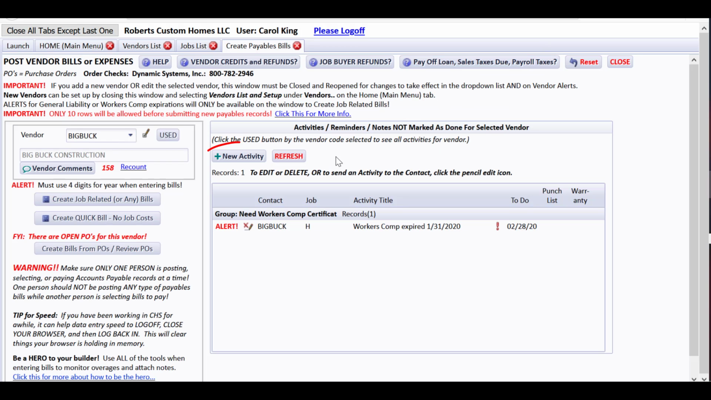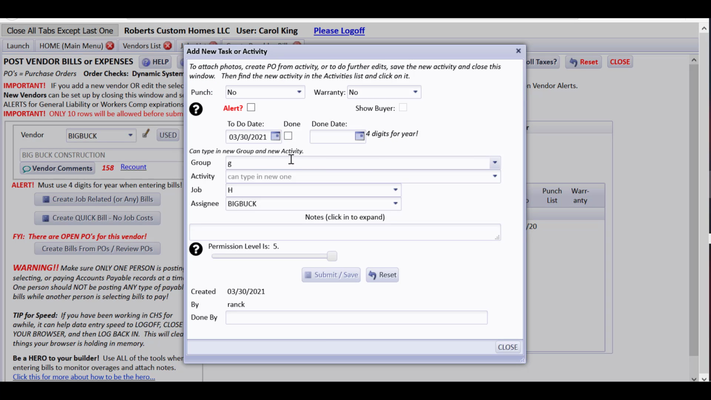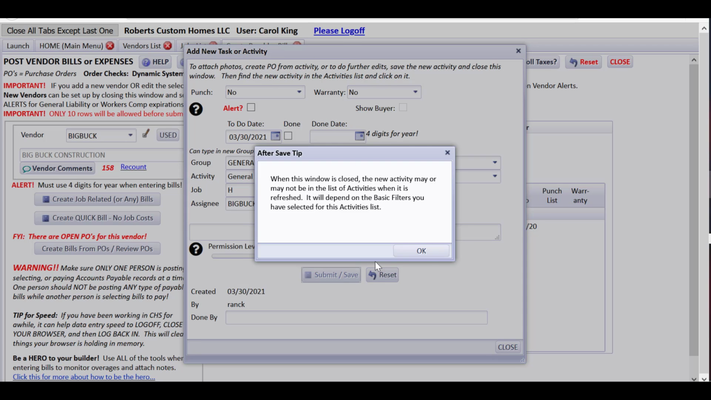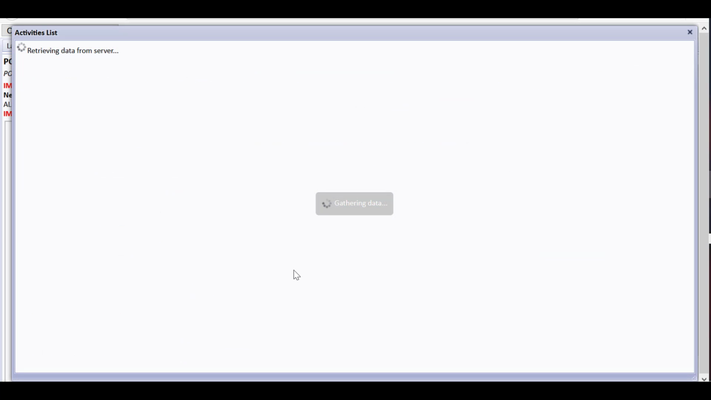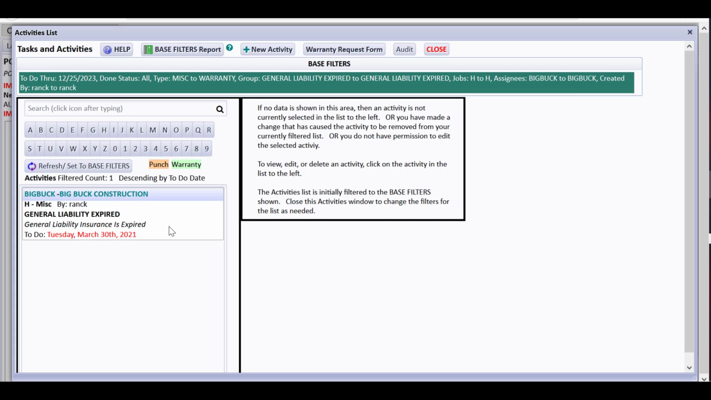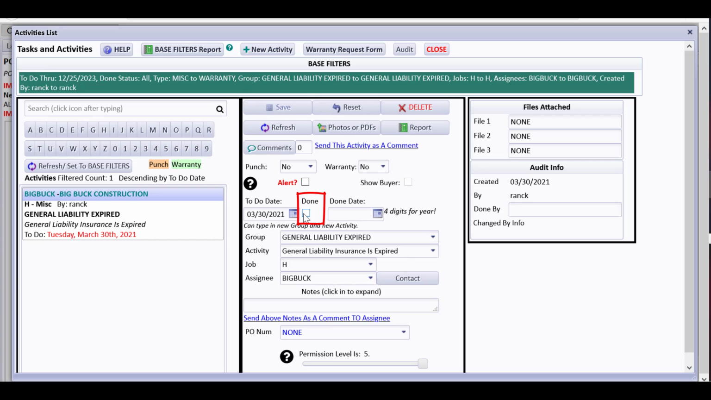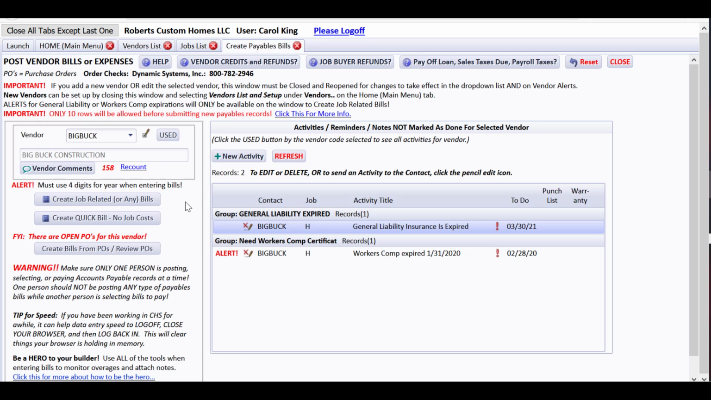And if I close back to these activities here, I could do new activity, and I won't mark it as done, and I'll just start typing general liability because we've already set up a group for that as the main heading about general liability expired, and it has Big Buck in here and everything already, so I will submit that. It is in the list. So the next time I select Big Buck to enter a bill, I'm going to see this, and if I wanted to edit it and mark it as done, I could when I receive the liability certificate from them by clicking this and then marking it as done. We have other videos about general liability, uploading their certificates, entering their expiration date, etc.